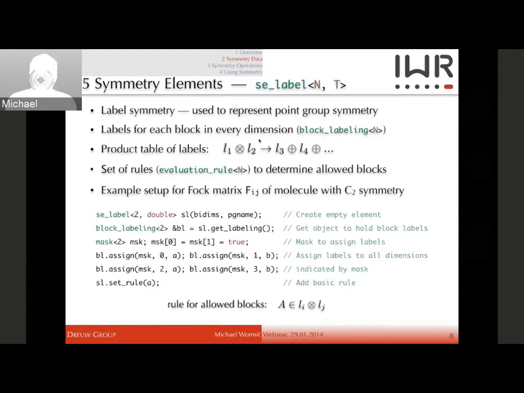And then we assign to the first block in both dimensions the A label, which refers to the A irreducible representation, to the second the B label, which refers to the B irreducible representation, to the third again an A, and to the fourth B. So assuming we have also spin symmetry here, the first two would be A and B in alpha spin, and the second two would be A and B irreducible representation in beta spin orbitals.